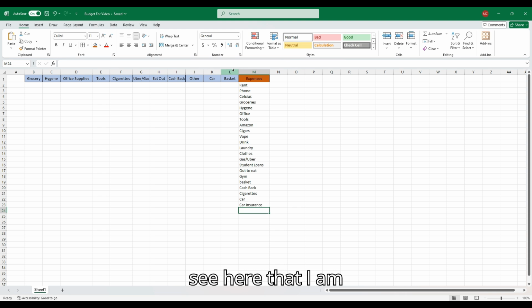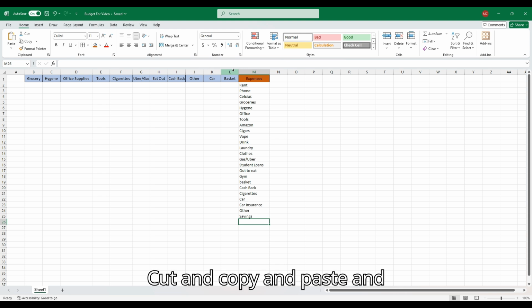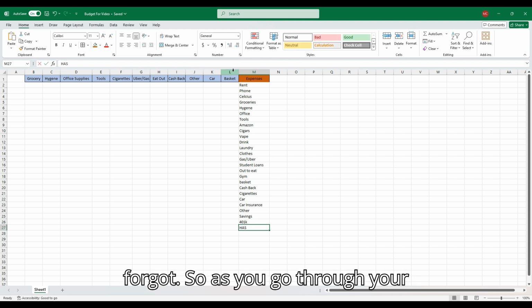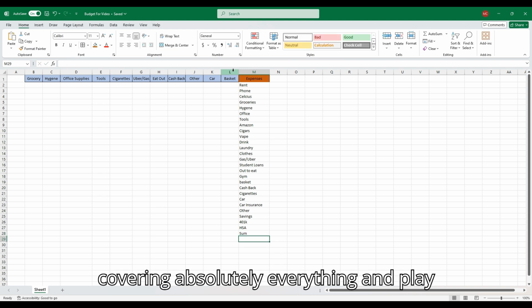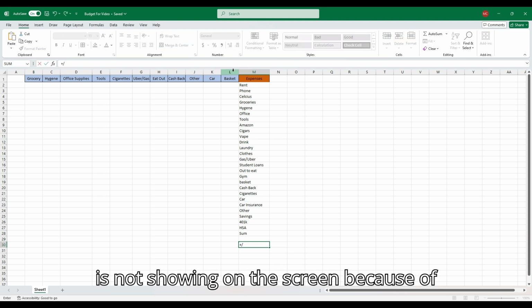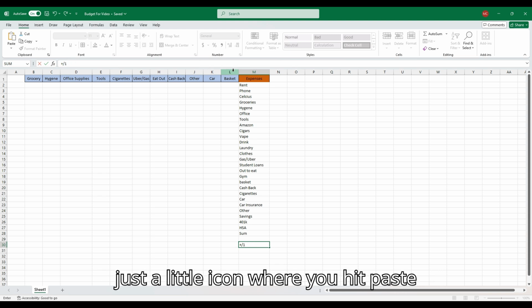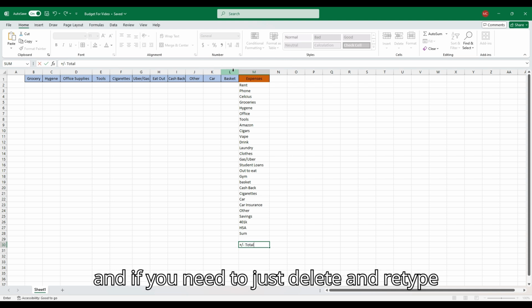And you can see here that I am able to highlight and then cut and copy and paste and move these items around so that I can add things in that maybe I forgot. So as you go through your list, you can make sure that you're covering absolutely everything and play with this as you go. The cutting and pasting is not showing on the screen because of how it screen shares, but ultimately it's just a little icon where you hit paste, and if you need to just delete and retype the box, you definitely can.